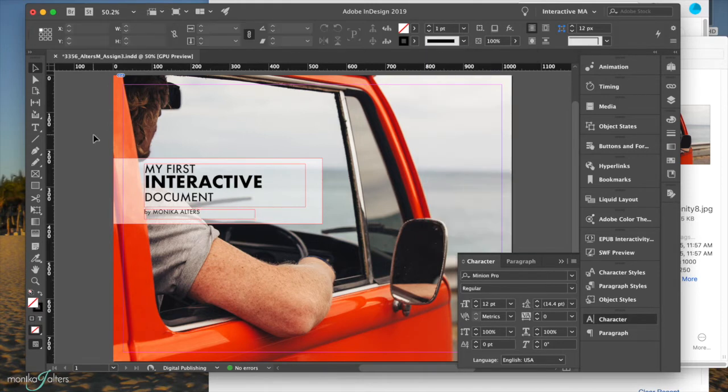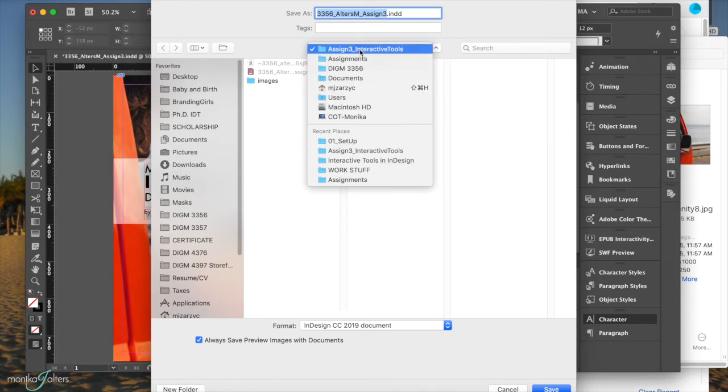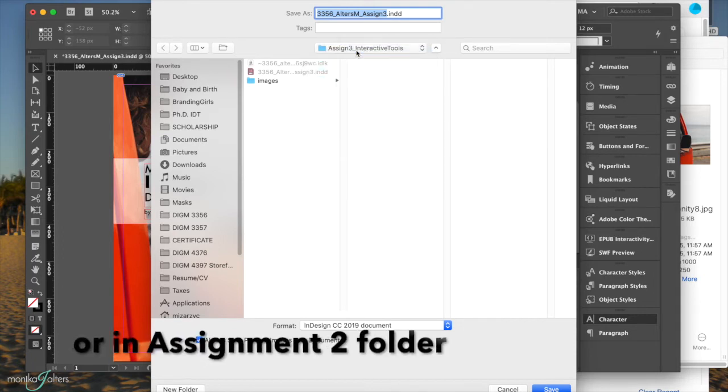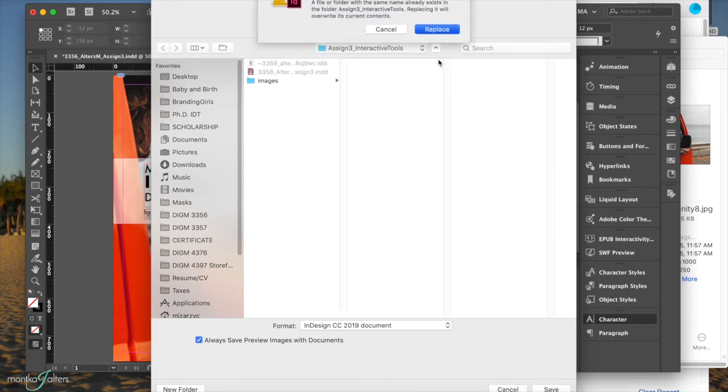Okay, so I have my name. Good to go. Let's save this document. So File, Save. You should have the name already saved when we set up the document. So put it in the same file folder that you have assigned for interactive tools. Not in the same images, but just right there. And save. I have to replace it.